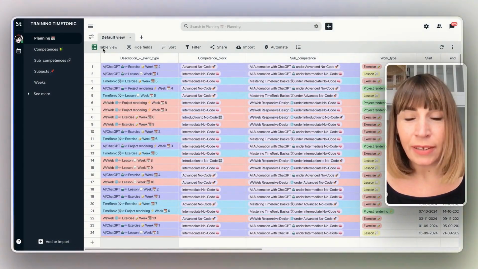How do you use the calendar view in TimeTonic? The calendar view in TimeTonic provides a visual representation over different time scales where you can organize and directly manipulate your data. Let's take a look at that together.